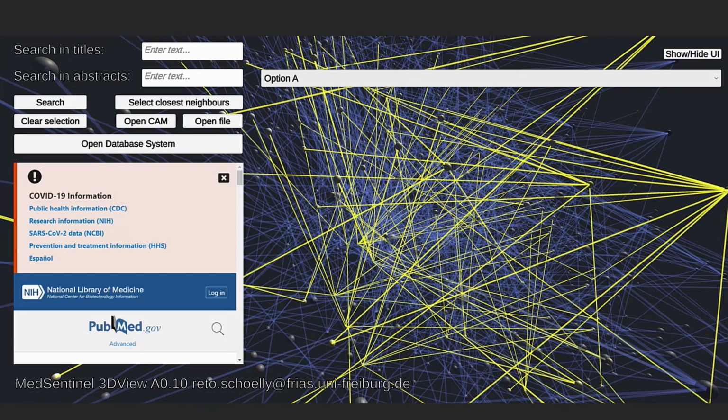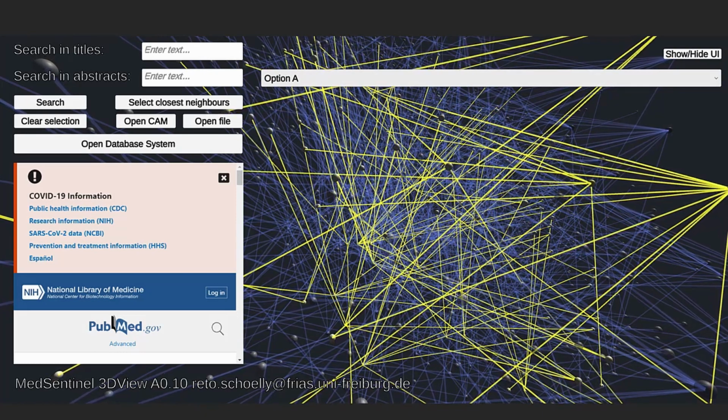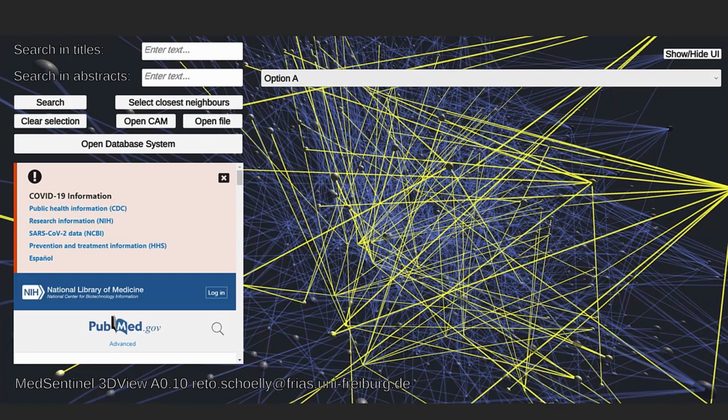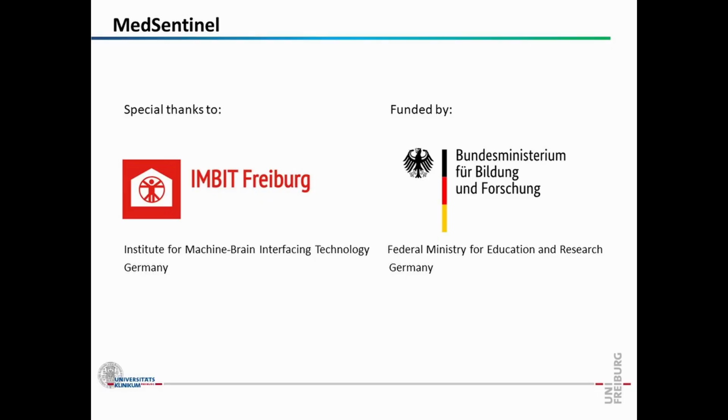And this is our current status of the project. We also are working on a virtual reality module that will enable us to fly through these universes of medical publications. Our special thanks goes to the IMBIT in Freiburg.